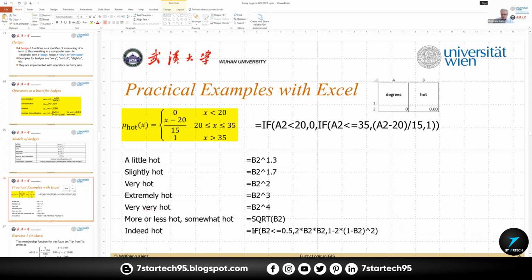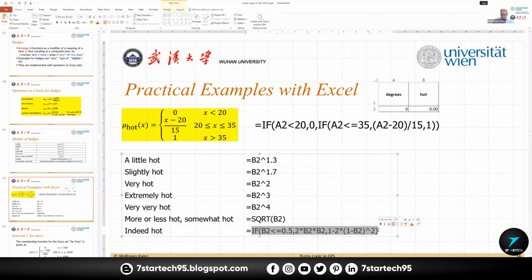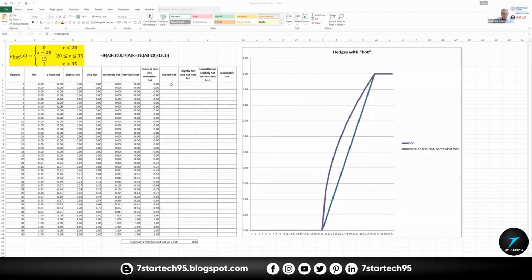So again, we can take this function, this Excel function, and apply it to our table here. Okay, something is wrong. What did I do wrong here?